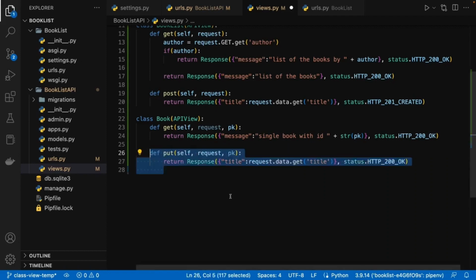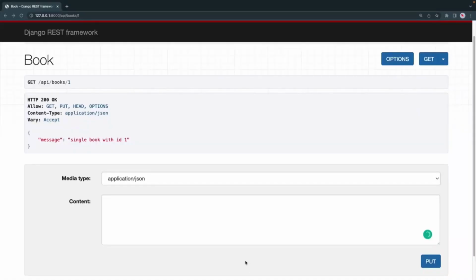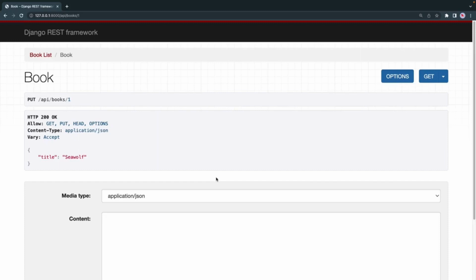The put method, however, is a little different. You must add the extra argument pk and you can access the request parameters using request.data.get open and closed parenthesis, just like the previously created post method. Visit the following URL and send a JSON payload. The URL is the local URL host and then API/books/1. Click the Put button and note the output.